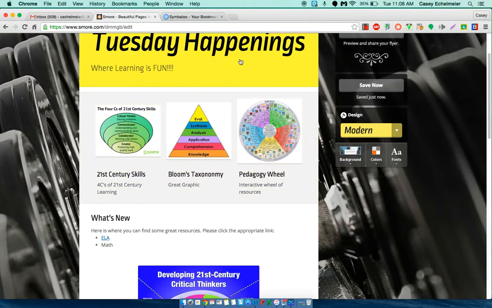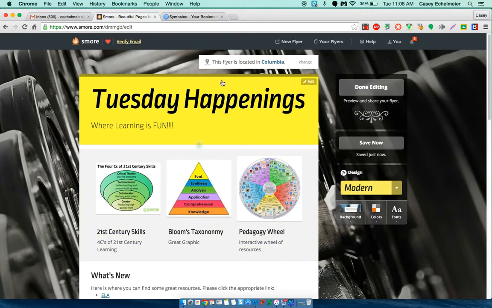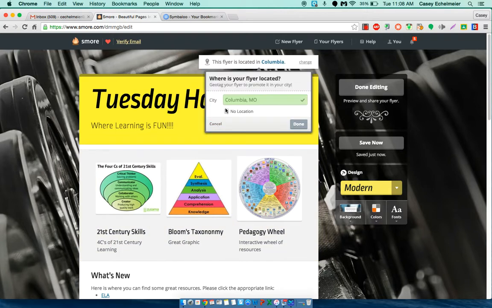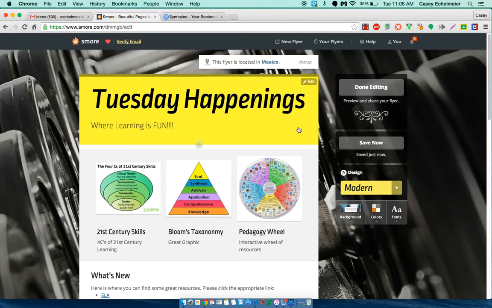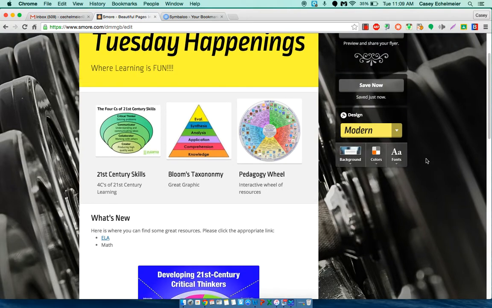Now I want to make it a little pretty. You know, I kind of like this, but maybe I don't like how it is. Oh, here it says this flyer is located in Columbia. I can change it and I can put Mexico, Missouri, or I could put no location and it wouldn't even pop up. Okay. So what I'm going to do now is I'm going to change my theme.